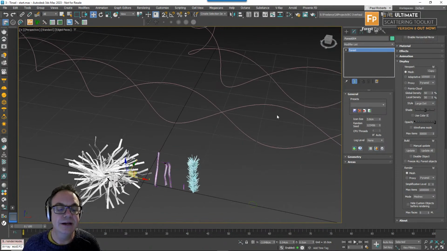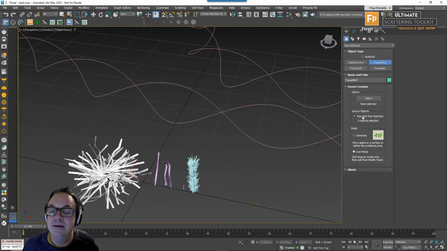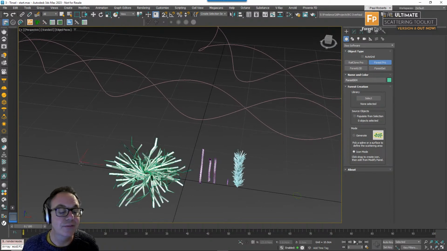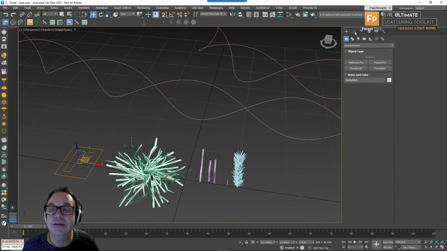So then we can create another Forest Pack object from this one. So I'm going to select Forest Pack here. Populate from selection doesn't work when you're nesting Forest Pack objects, so you might as well just turn that off. But I'm going to do the same thing basically, add a Forest Pack object.